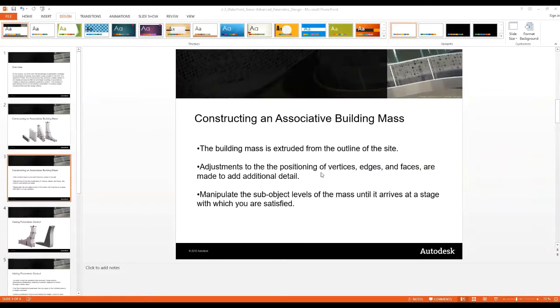And now we can manipulate the sub-object levels of the mass until it arrives at a stage in which we are satisfied, which means you can start with a box. And then from that box, you can create a car. You can start from a box. Then from that box, you can create a human being or a human head. You can start from a box, and from it, you can model a building.